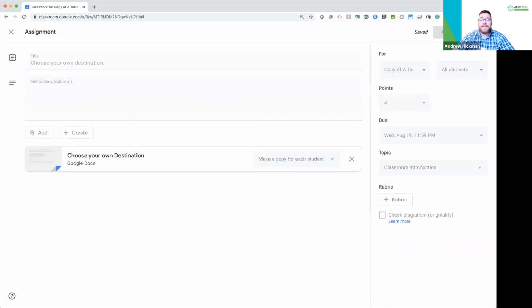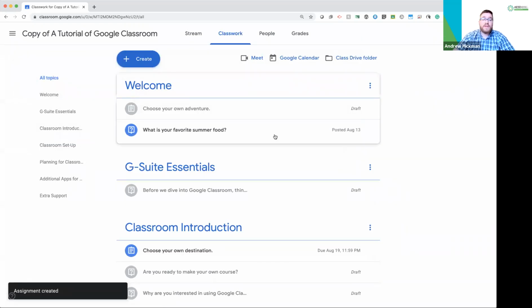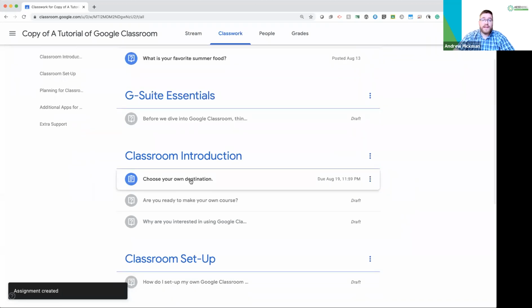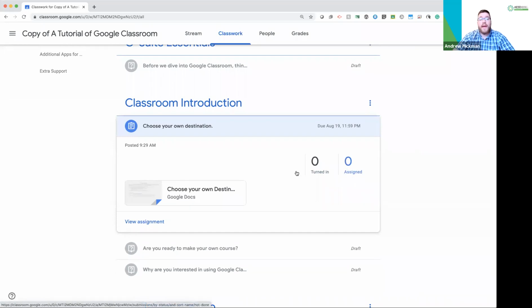Now, assignments is something that you can do and be very creative with. You need to think about best practices and ways to engage with your students and what will get them motivated. So you'll notice choose your own destination is now done. As a teacher, I can go in, I can see how many people it was assigned to, and then I can view the assignment. In the next video, we're going to look at the student view. What does this look like for them? Okay, let's see you in the next video.